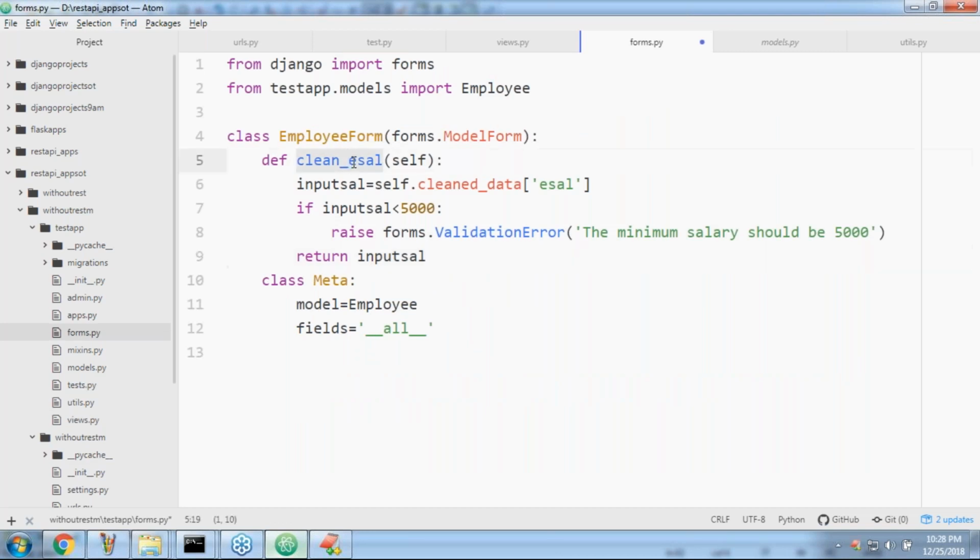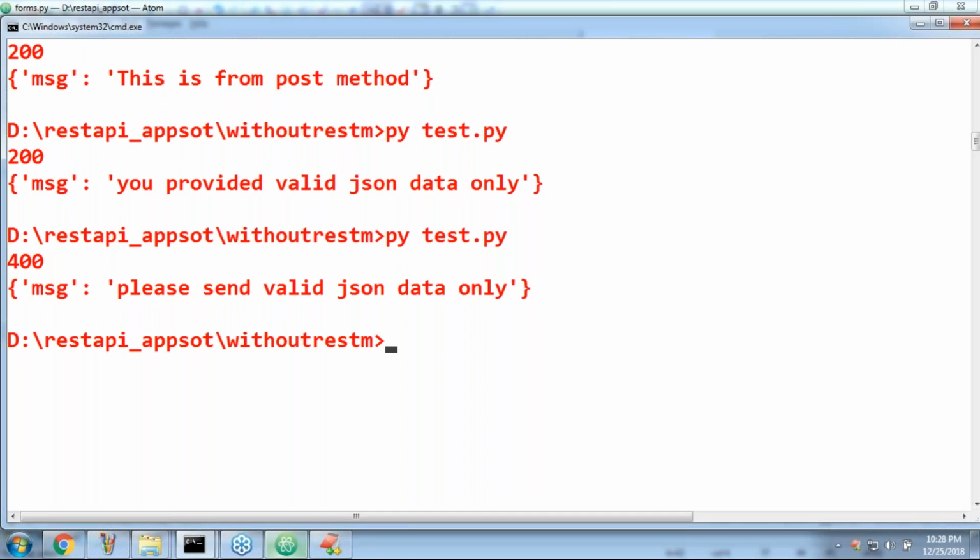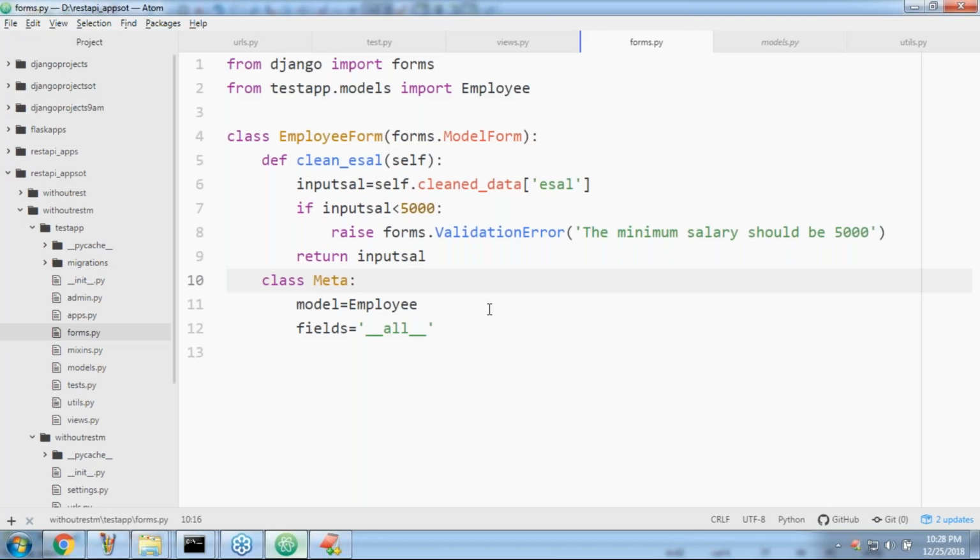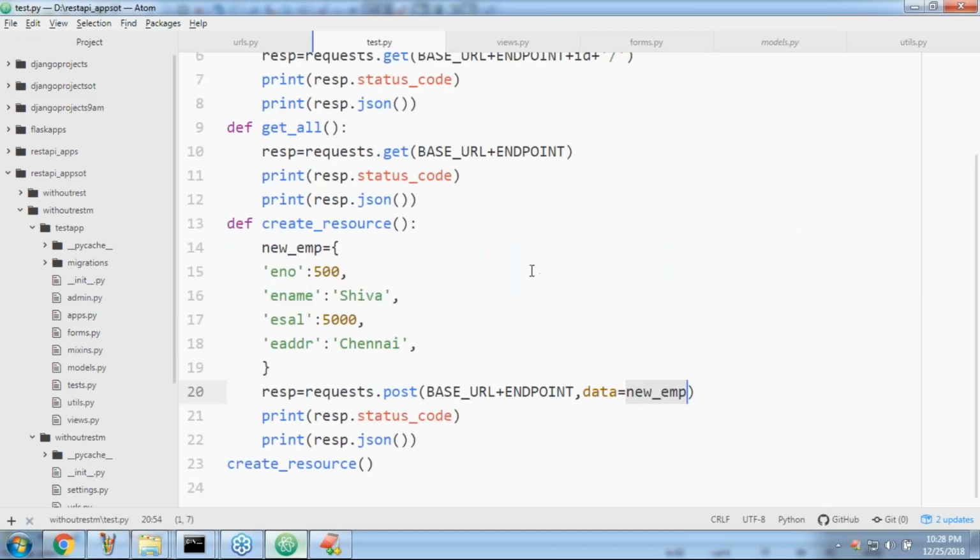Whenever you are calling is_valid, internally it will call clean_esal. Clean_esal is going to check whether the provided salary is less than 5,000 or not. If the provided salary is less than 5,000, immediately a validation error. This information will be displayed to the partner application, like this, right? Now have a look once. Sir, observe test.py.